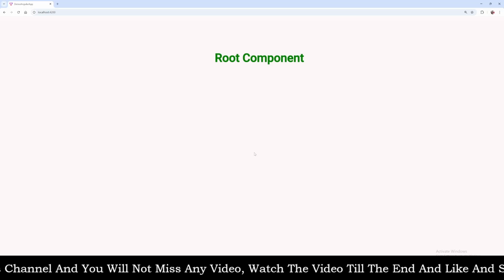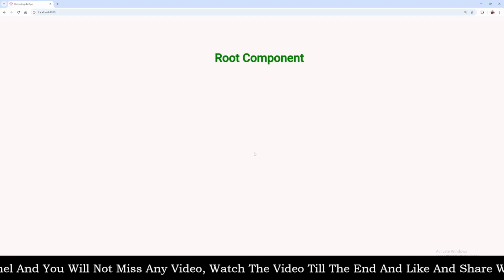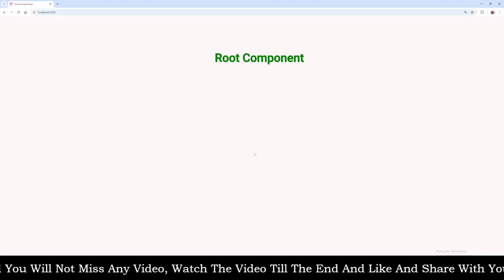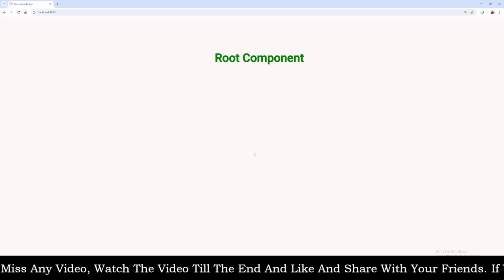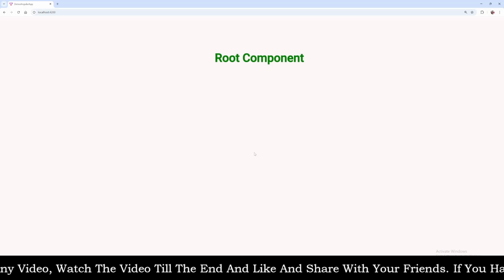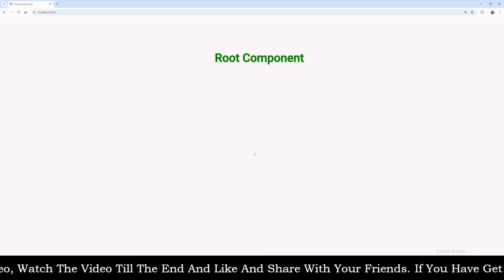And there are two ways we can achieve two-way data binding. The first one is using ngModel, and the second one is custom event and property binding. So we will look at all of these in this video.